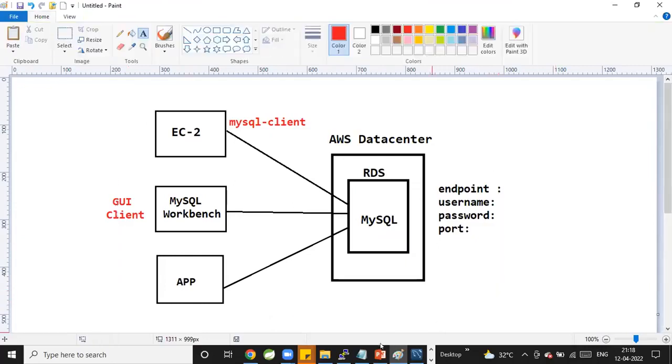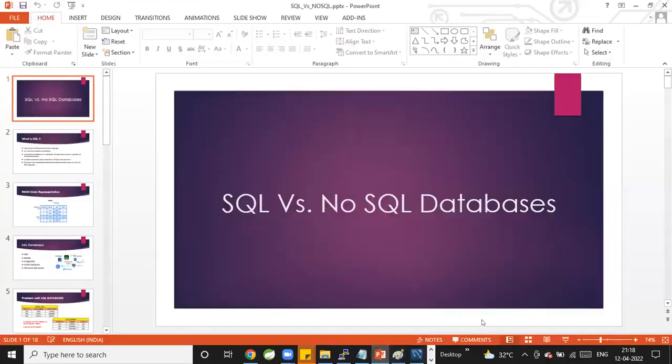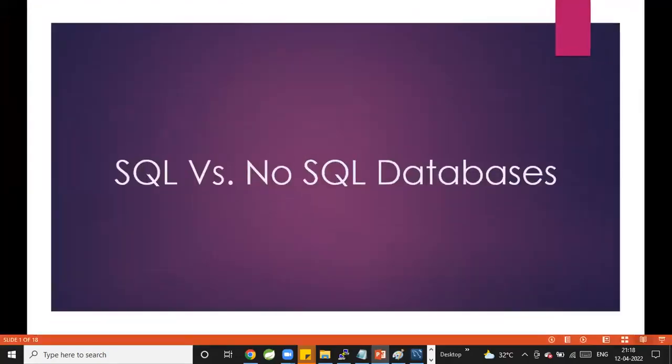SQL stands for structured query language. There is another type of database also available in the market. What are those databases? NoSQL databases. SQL stands for structured query language. NoSQL stands for not only structured query language.